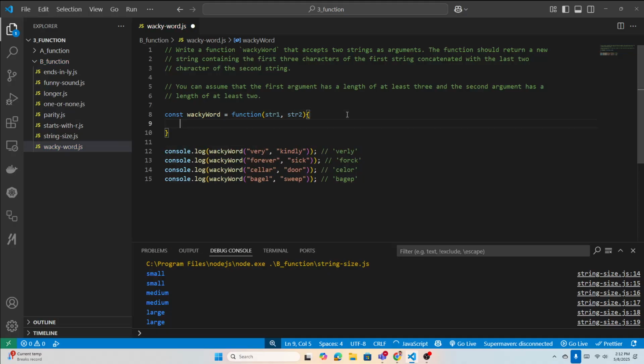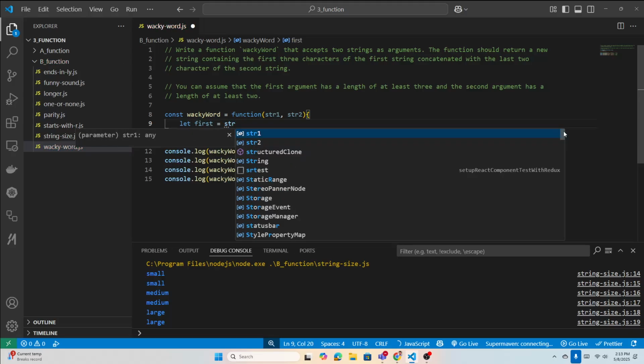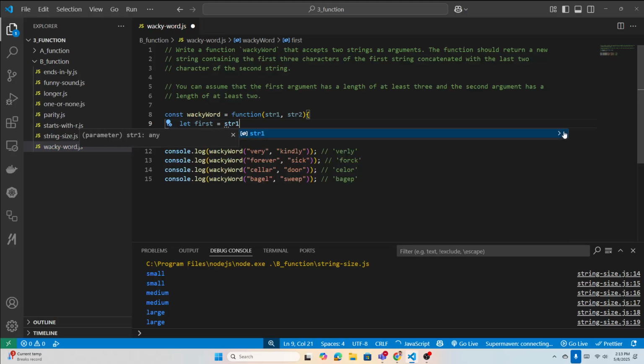And the function should return a new string, concatenating the first 3 characters of the first string with the last 2 characters of the second string. So I have to get ver and the ly. I know how to get ly before, right? And I know how to get ver from just the second exercise before, right? Then this. So let first equal to str1, right? 3 characters. So let's start with 0. Very simple.